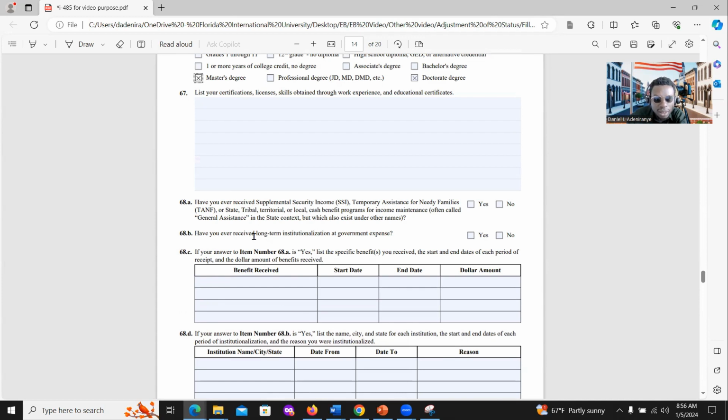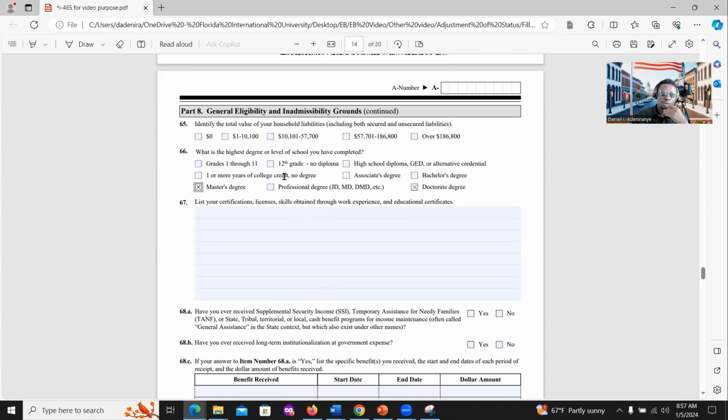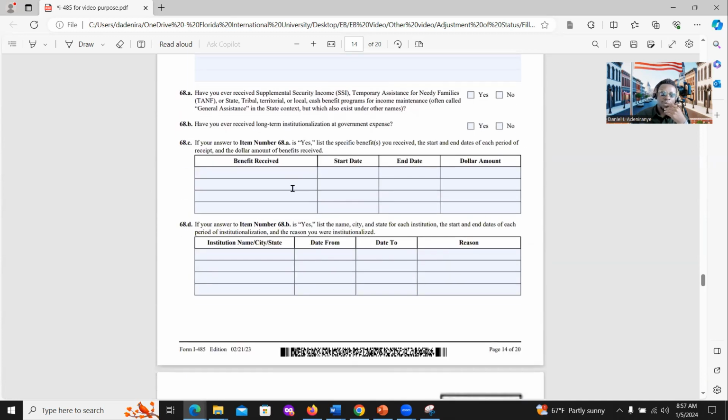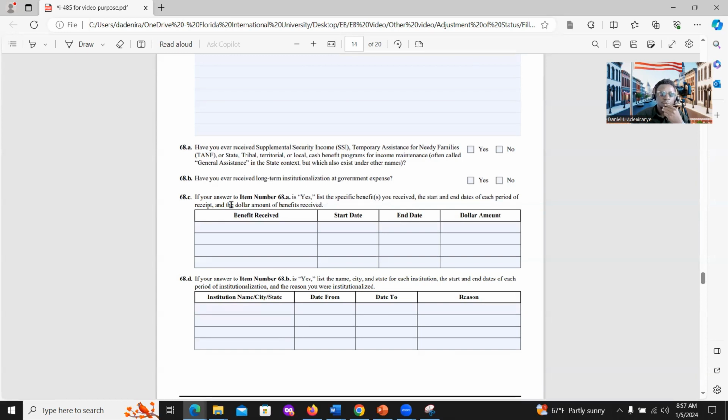For example, 68A, have you ever received supplemental security income, SSI, or temporary assistance for needy families? If yours is yes, you put yes. If yours is no, you put no. I think no might be more appropriate if that is the case for you. However, if you say yes, that doesn't mean you won't be approved, but you want to back it up with other parts that you feel currently show your income level, your education and the like.